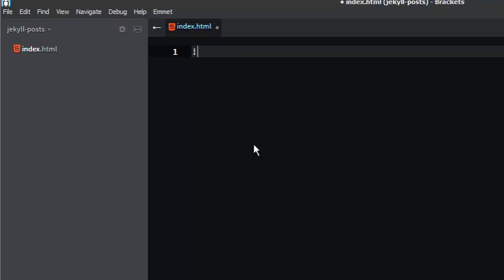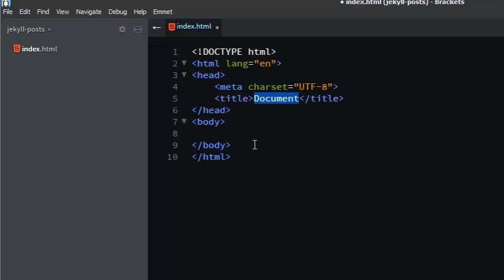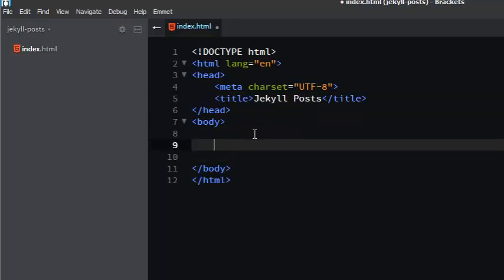So let's create a basic HTML skeleton here. I'll make the title Jekyll Posts. In the body I don't have anything yet, so I'll have an h1 with "Posts".